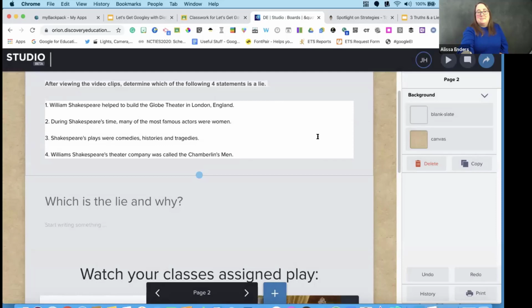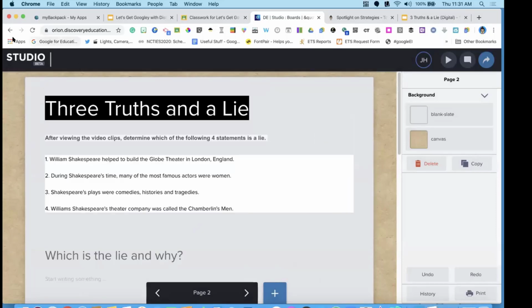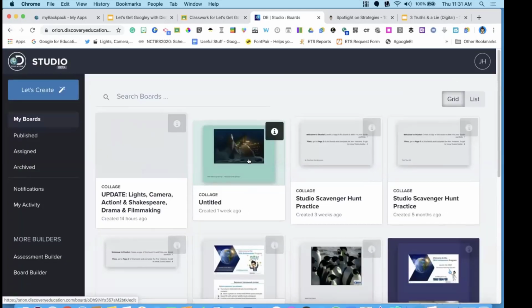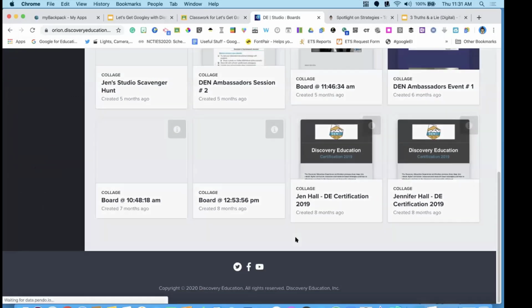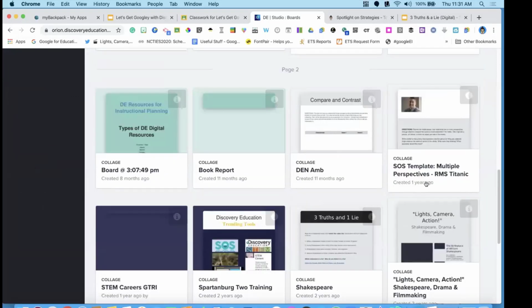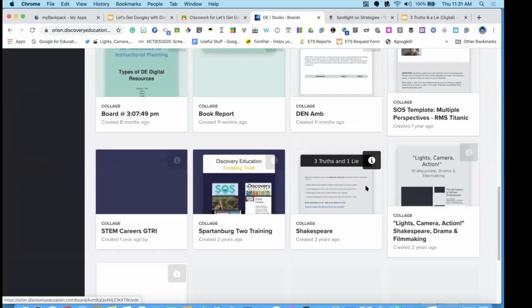So easily I can create this. Now what's really cool is if you want to level up with Studio and not just have them look at the content, but you want to have some of your content embedded into it. I actually have an example with, let's see here. I'm going to go to, I have my 3 truths and a lie.